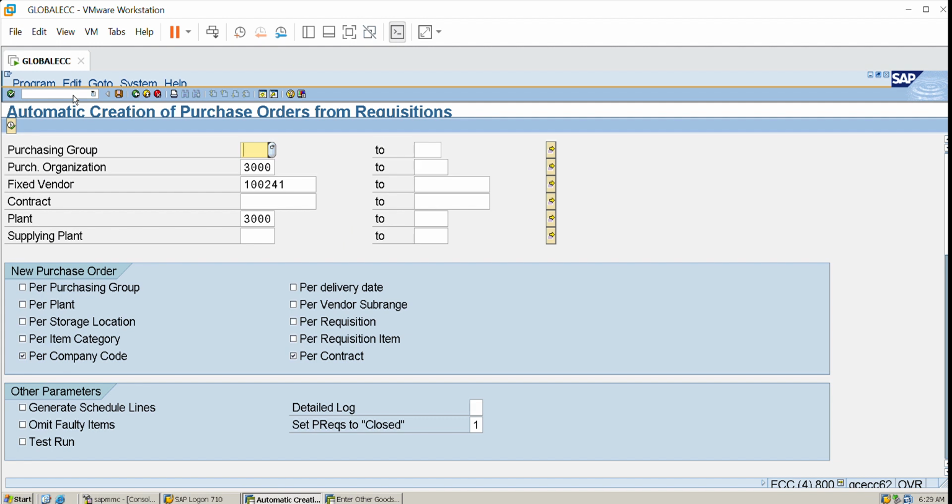Okay. So here purchase organization and fixed vendor and plant come in by default. We are not doing anything here. And why is this a fixed vendor? Because in the source list we have maintained this, right? This is the vendor who is going to provide the material for us. Now, don't do anything here. New purchase order per company code per contract, let it be the same. And other parameters, set purchase requisition to closed, let it be one, don't make any changes here.